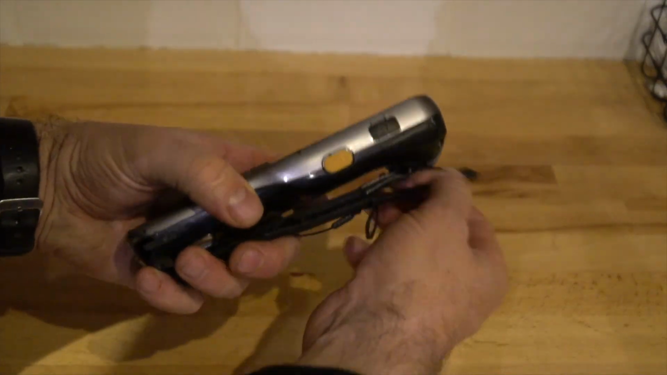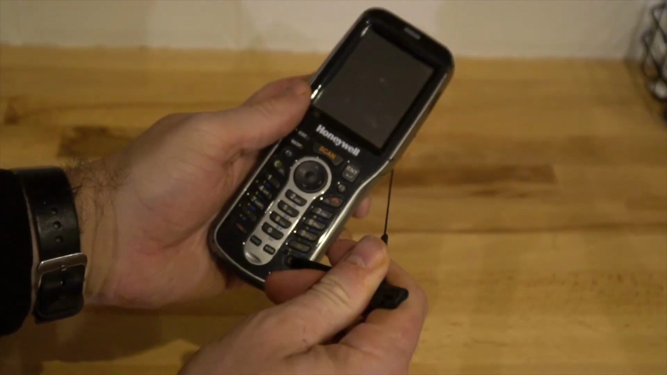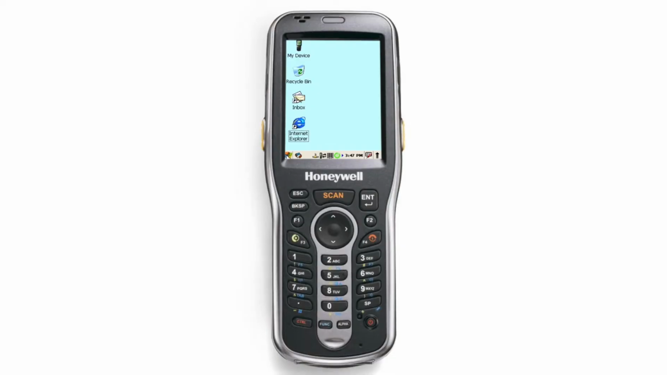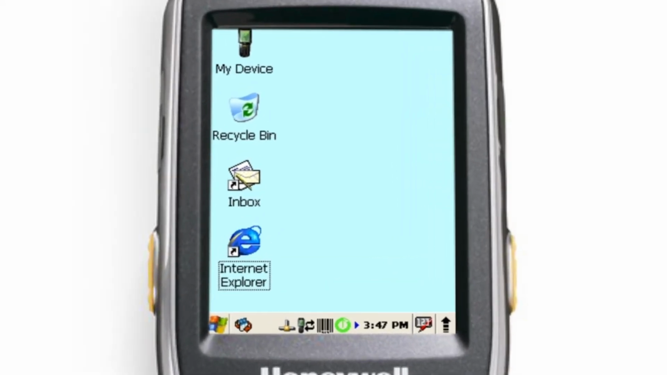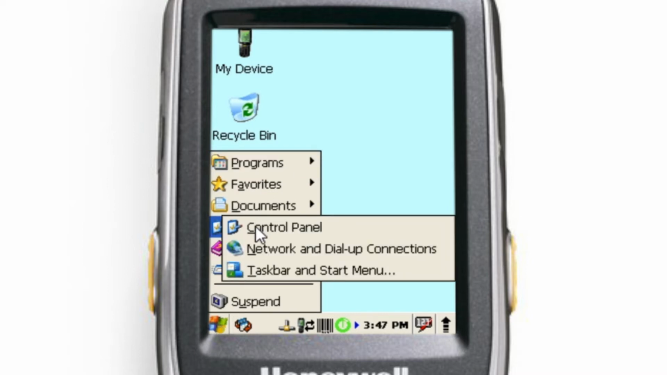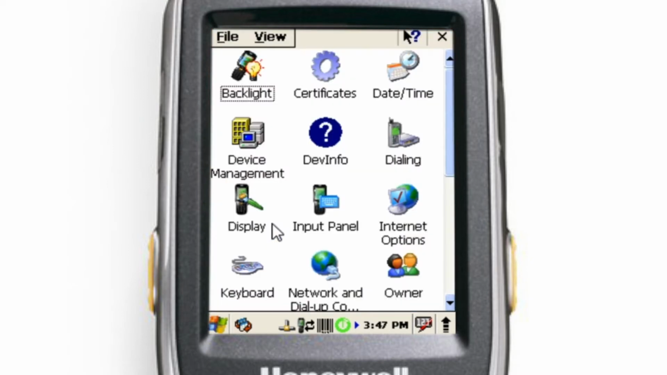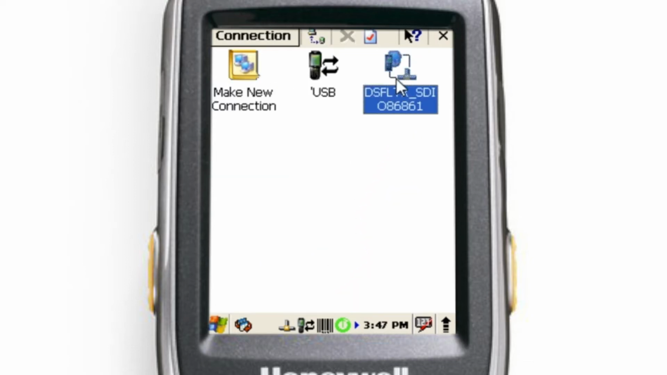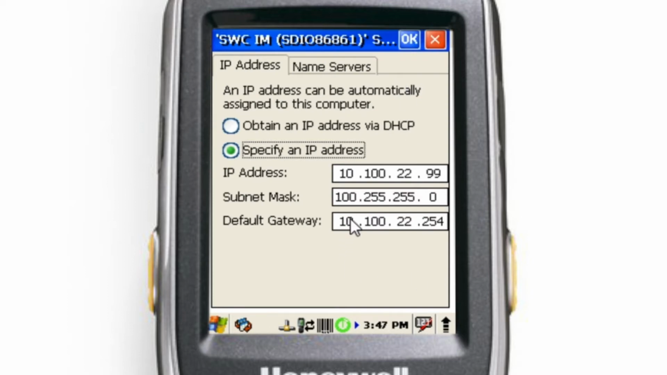Now we are ready to use the Honeywell. Ensure that it is charged and remove the stylus from the back of the handset. The first thing we do is go to Windows Start, then Settings, Control Panel, and double click on Network and Dial-Up. Then select DSFL-TR by double clicking again.